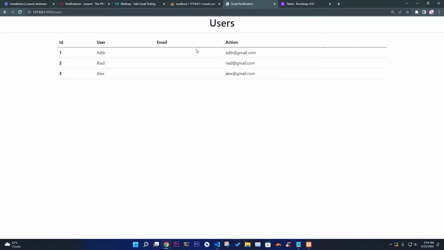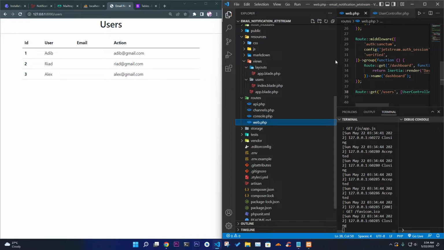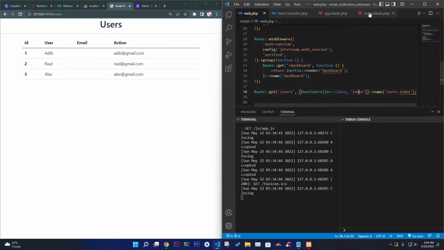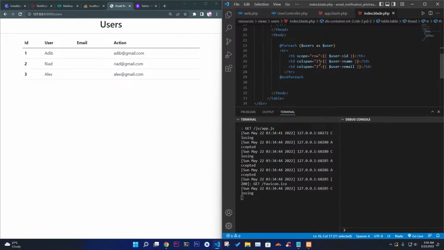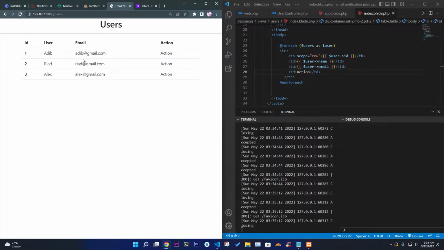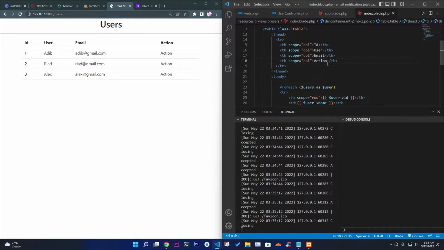So what we need to do is just configure this page. We need to go to index. We don't need any column, and we don't need row here. We don't need column span. And one more thing is just name it action. Just save it. Okay, now it is working perfectly. Our action is actually sending email.